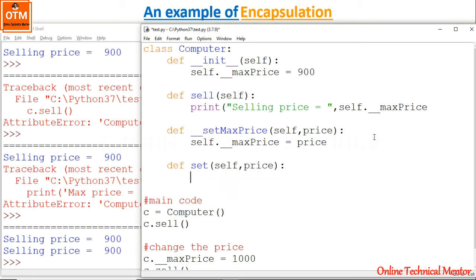Under this, suppose I'm writing self dot underscore underscore, it will now call the private member function set max price. Let me copy this function and paste it over here, and it will accept a parameter price. Whatever the access specifier, private or public, members of a class can communicate with each other easily. So by using this set function, we are calling the private member function set max price, and it will send a price value to the set max price function, which in return initializes the private member variable max price with the received value.